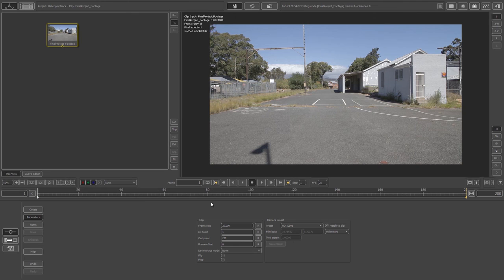So if you double click on this node, it will show you the properties of that node here at the bottom. And as you can see, we've got 200 frames from 1 to 200, which is correct. And everything else is fine. You don't have to change anything here. And that's basically how you import your footage into pftrack.